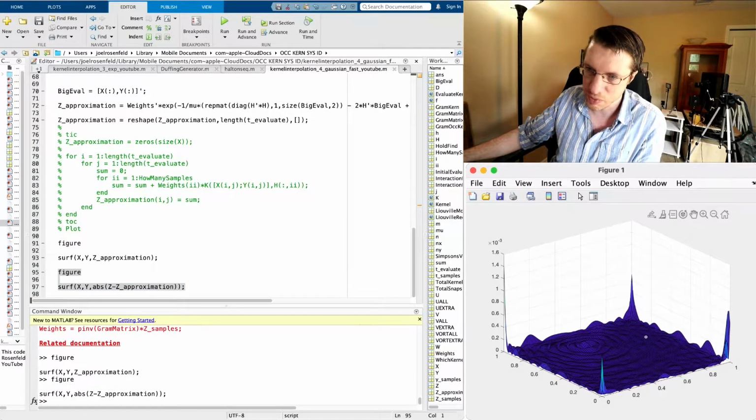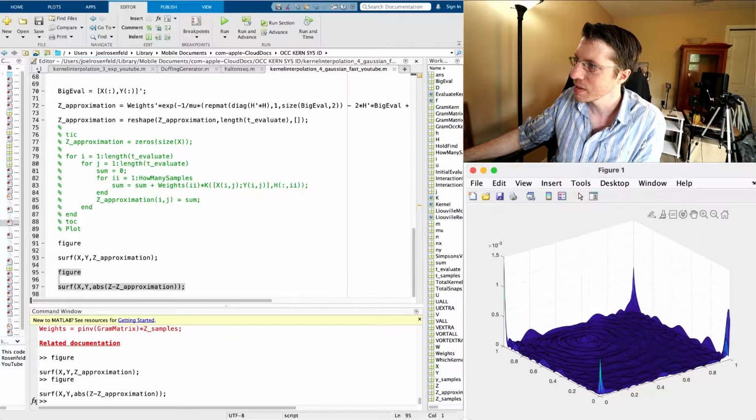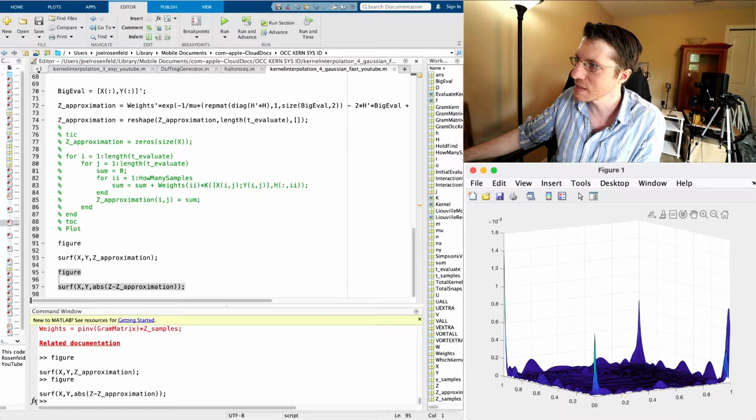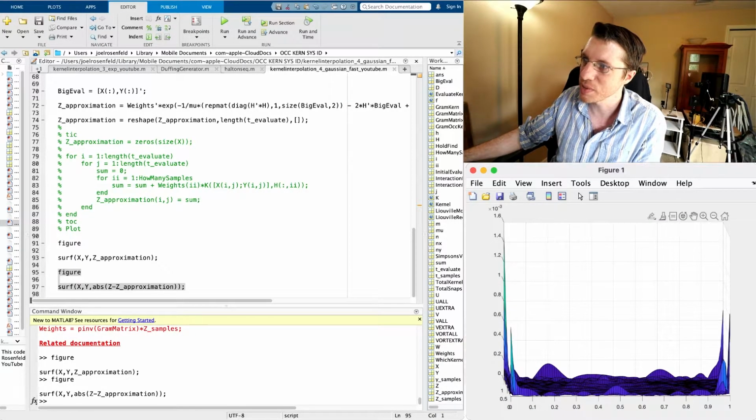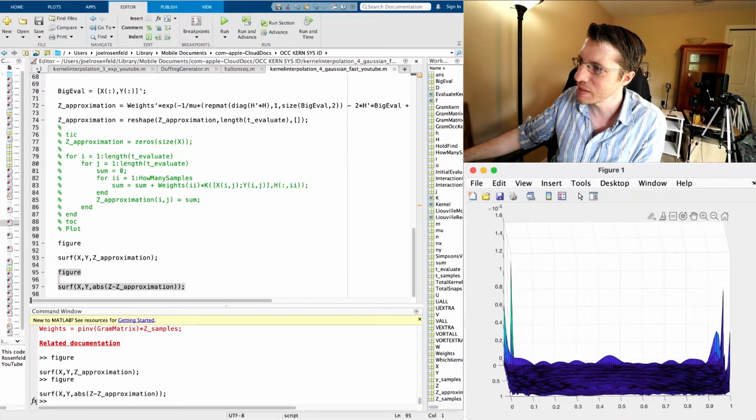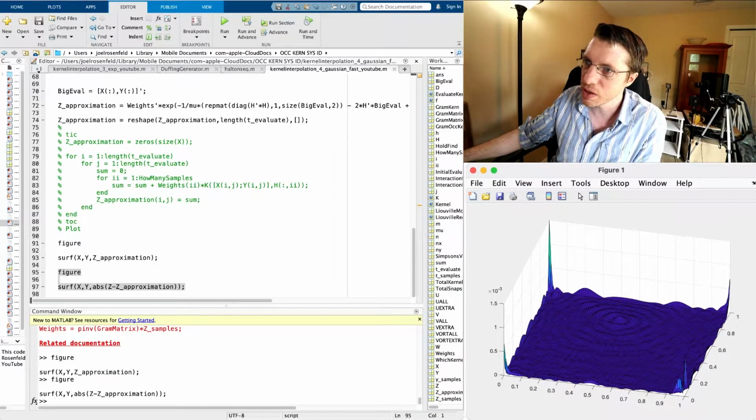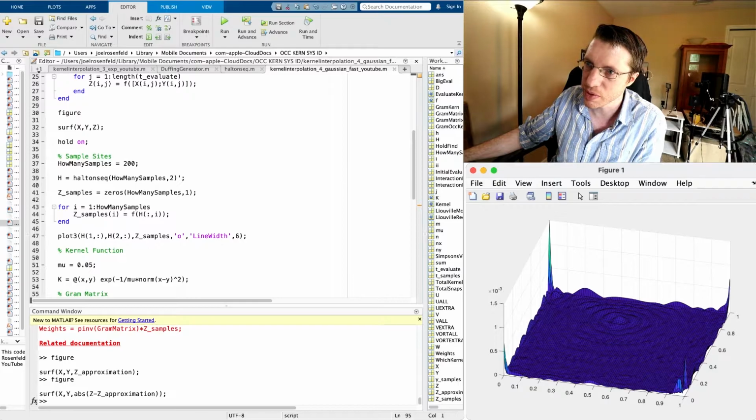Oh, I don't know where the error came from, but it seems to have gone away. And so there we go, 10 to the minus 3. That's because we have a huge number of evaluation points. Although, all things considered, at 1600 point, oh, that's 200. Yeah, okay, so this is great. And now let's see if we can scale it up.